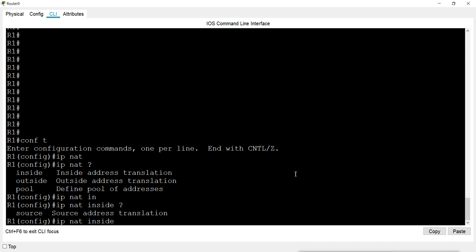Now it is saying source. You have to mention the source address translation because we always do the translation for the source address. Outside we would translate for the destination address. So that is very rare, we don't do that basically. So what we do here is the source address translation, because in our source address we have a private address and we want to translate it into a public address. So I will say source.